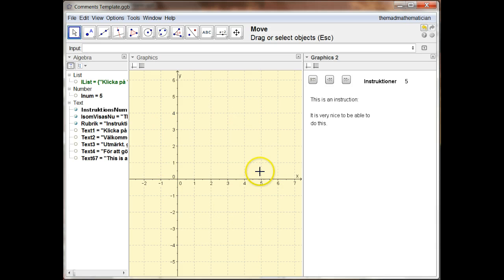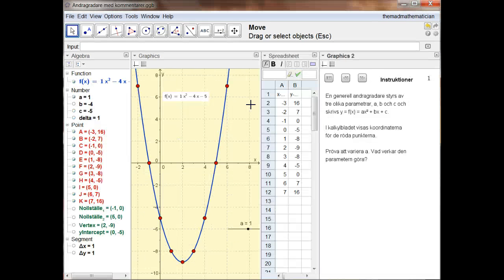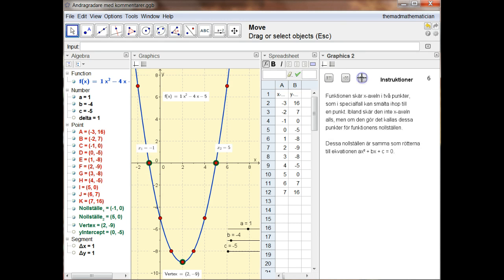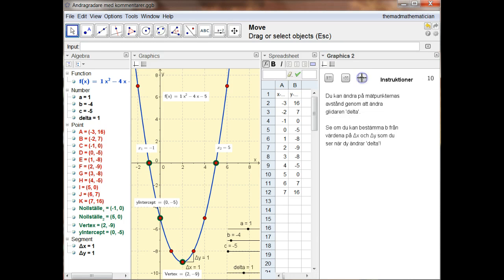Now, what about whatever it is you want to be teaching? That should go here, or in the spreadsheet view perhaps, or maybe even the CAS window. Basically, you start out by creating all the stuff you want to show. In the case of the second degree function, let's jump to the final instruction and show everything. Right, here's everything.